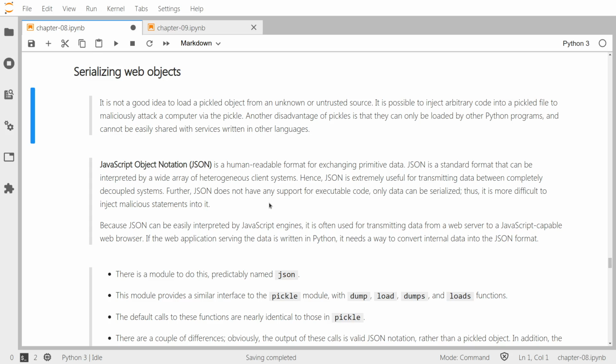Now we have this thing called the JSON format. It's a human readable format for exchanging primitive data. It's a standard format that can be interpreted by a wide array of heterogeneous client systems. Hence, JSON is extremely useful for transmitting data between completely decoupled systems. They don't have to be Linux on both ends or Windows or whatever, so it could be any operating system. It doesn't have any executable code support. Only data can be serialized. So it's more difficult to inject malicious statements into it. That's why it was designed like that.